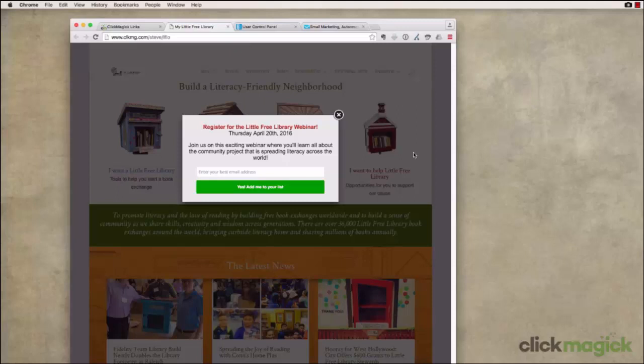Now, in addition to pop-ups that load immediately, we also have other types of pop-ups. We have an intelligent pop-up that displays whenever you try to leave the page. Let me show you that. Let me close this pop-up.